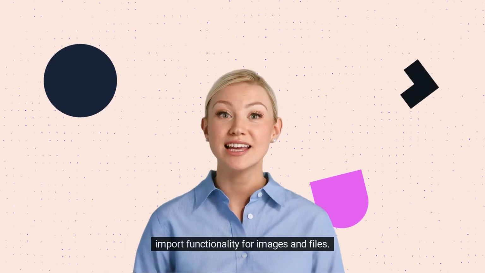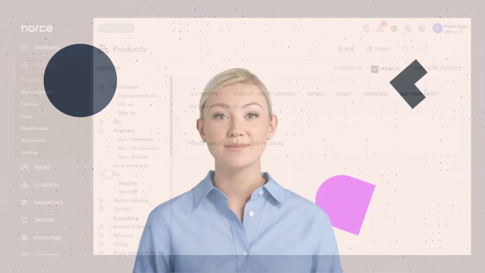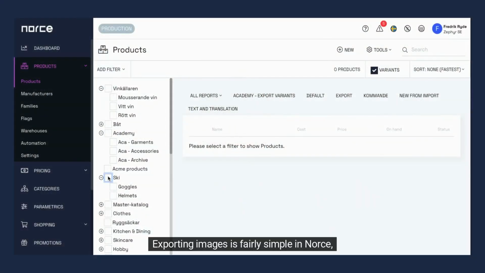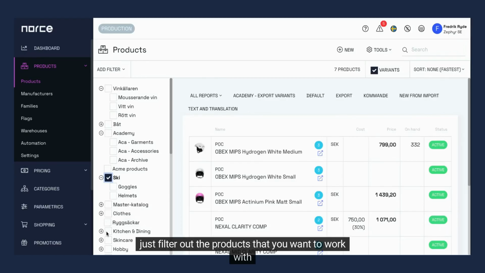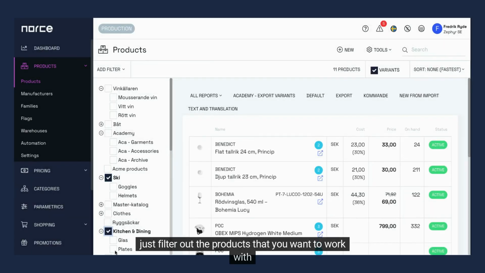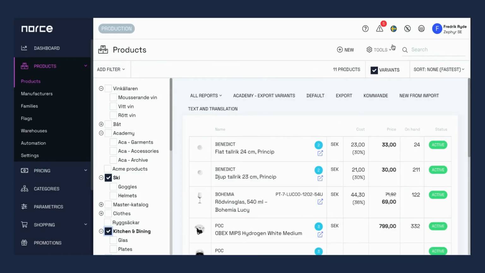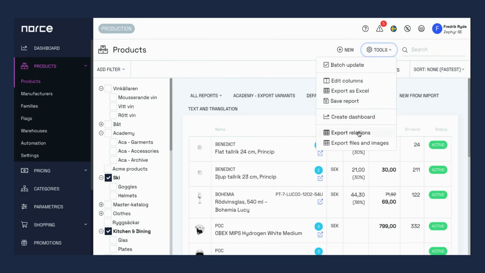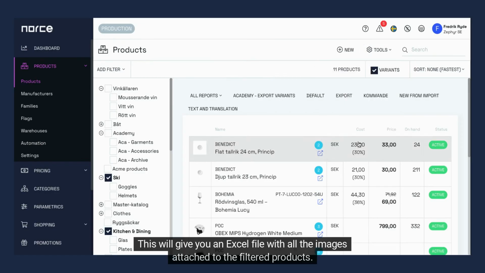Today we'll have a look at the dedicated export and import functionality for images and files. Let's start with the export. Exporting images is fairly simple in Norce. Just filter out the products that you want to work with, and click Tools, and then Export Files and Images. This will give you an Excel file with all the images attached to the filtered products.